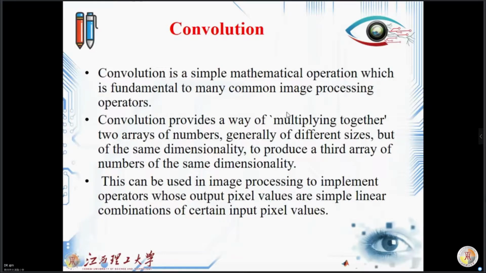We know convolution as a simple mathematical operation which is fundamental to many common image processing operations. Convolution provides a way of multiplying together two arrays of numbers, generally of different size, but with the same dimensionality, to produce a third array of numbers of the same dimensionality. My friends, remember this: having the same dimension is more important. Even if you want to do the convolution of two images, you should make sure they have the same dimensionality.